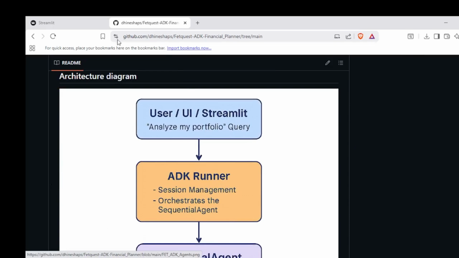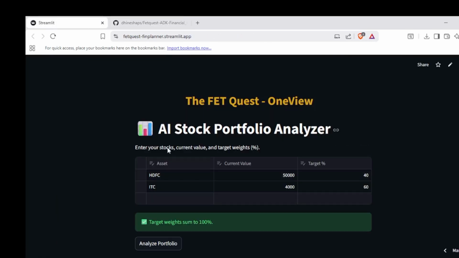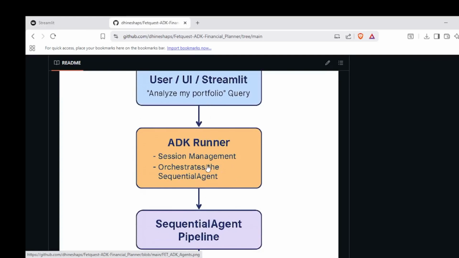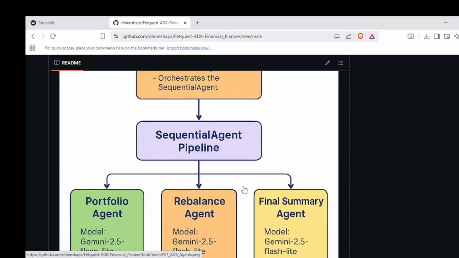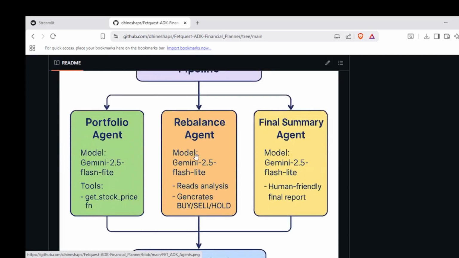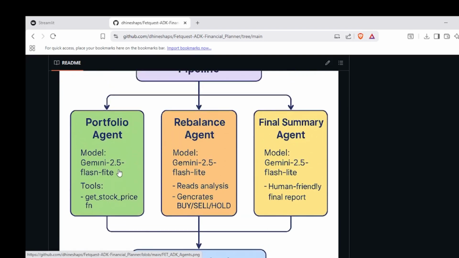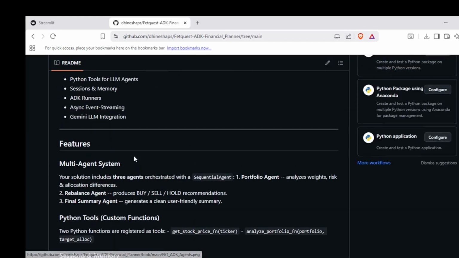Here we are using Streamlit as a frontend, deployed in the Streamlit cloud. In the backend, we're using the ADK runner for session management and orchestration using the sequential agent. The sequential agent is going to run sequentially between the portfolio agent, the rebalancing agent, and the final summary agent to get the final output response. The model I used for this demonstration is Google Gemini 2.5 Flash Lite.